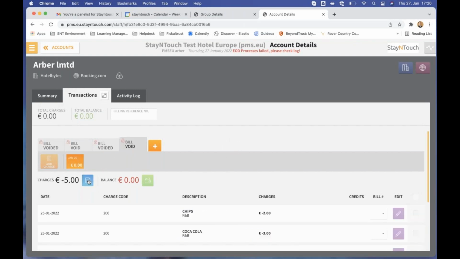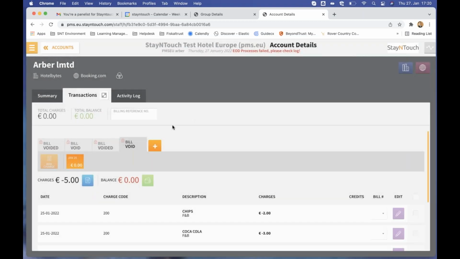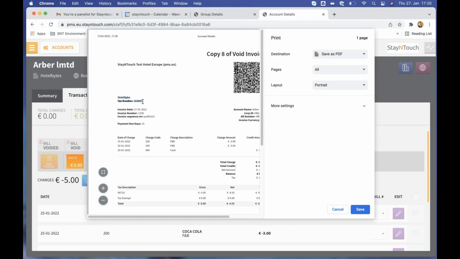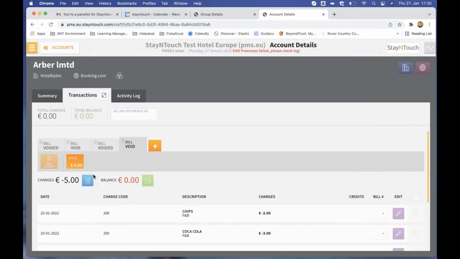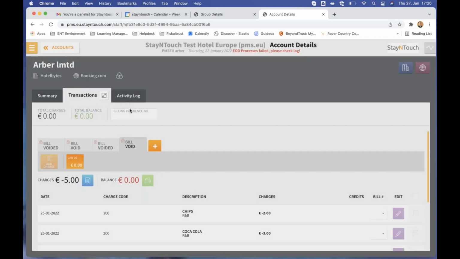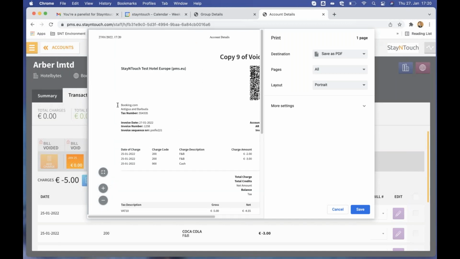So by selecting the voided bill and printing the invoice for a company, we now see that the company name and the tax number are presented on the voided invoice. And if we do the same for the travel agent, we will notice that the travel agent name and tax number are presented on the invoice and on the QR code.